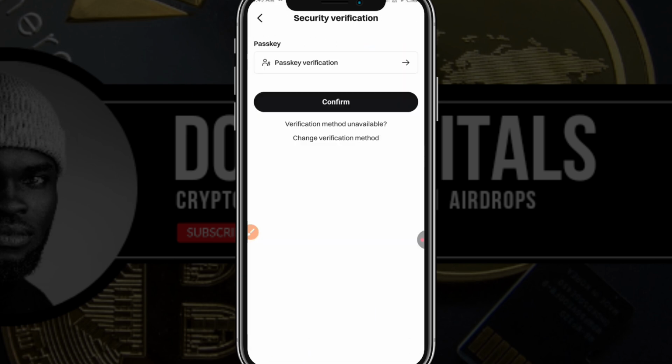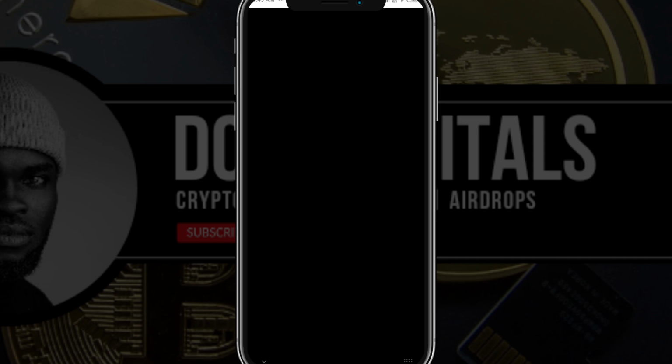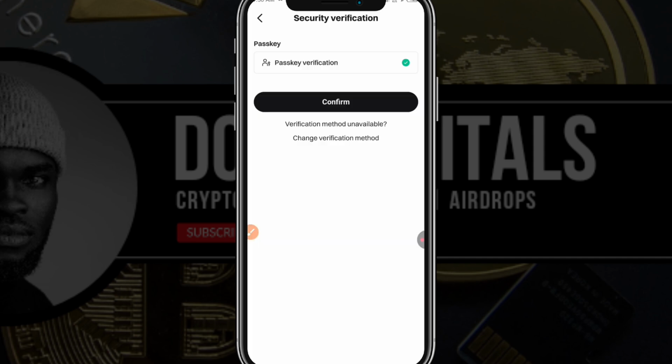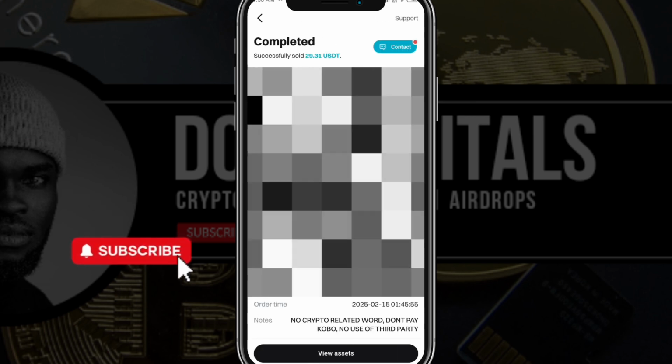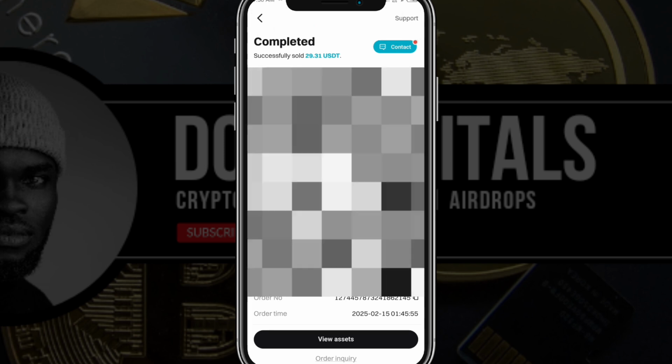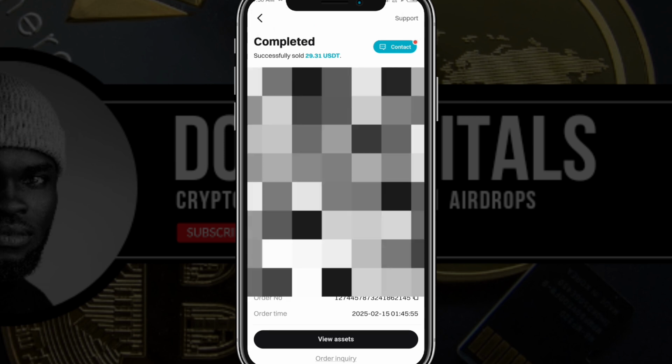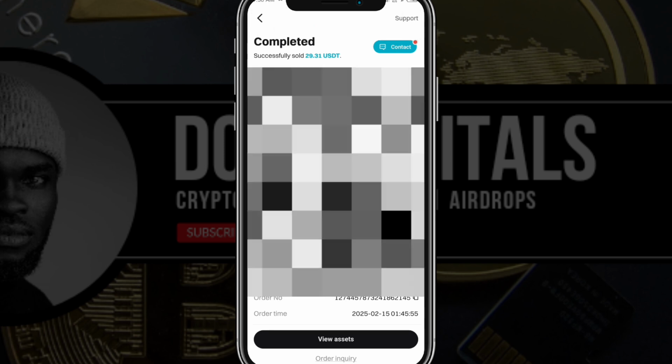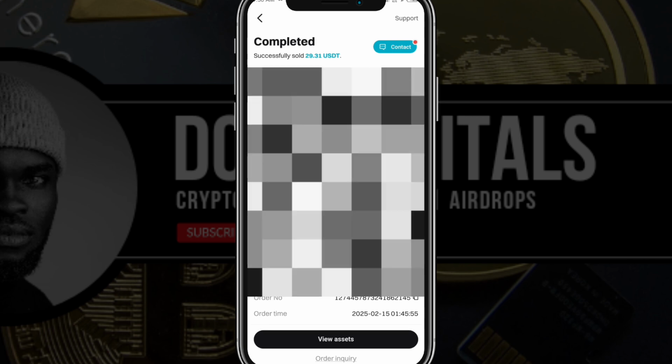So the next thing is you have to use a passkey verification, or maybe you use a two-factor authentication, but in this case I'm using a passkey, which is like my fingerprint or my phone passcode. All right, so I'm just going to click on passkey verification, then I'm going to enter my phone passcode. All right, and I'm going to click on confirm. Okay, so I have confirmed. That means the order is now completed and the USDT that I've sold has been transferred to the vendor. So that's how you do P2P trading.